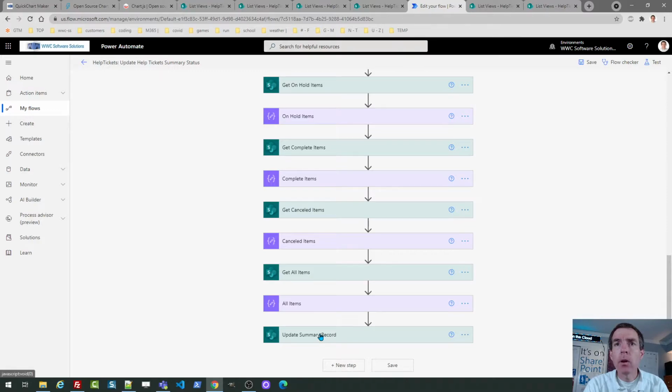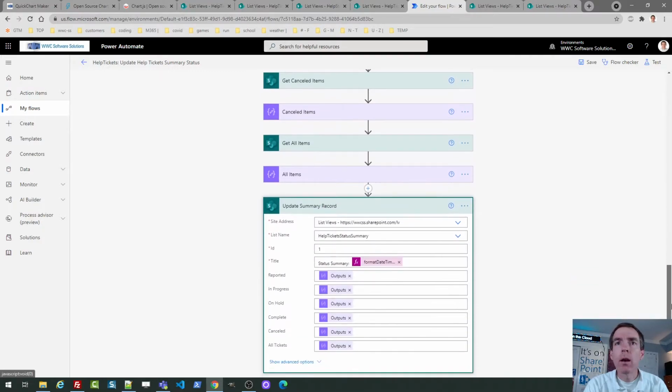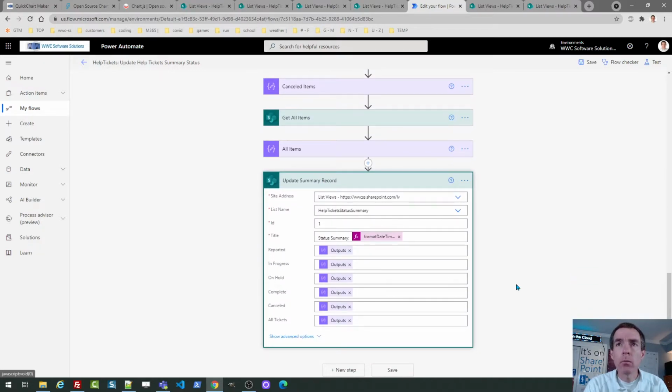And then at the very bottom, it's quite easy. I use an update record action, and this is to my other list, which I called Help Ticket Status Summary. And I just say, set this field to that count. So that's the total number of reported tickets, set in progress to that count, etc. So I can just reference these compose variables that I created, and then that will execute.